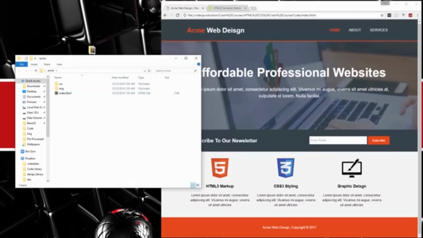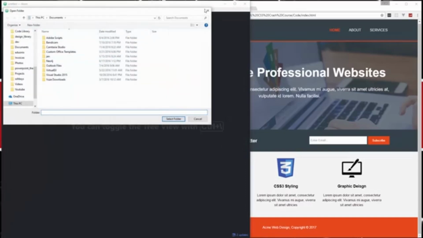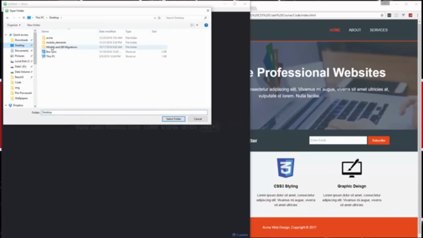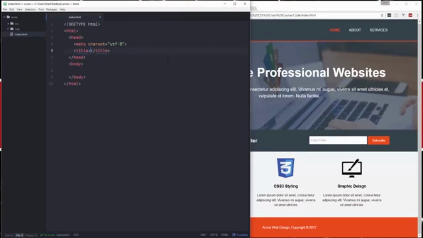So let's go ahead and open up the index page. Inside of Atom, I'm going to just open up that folder, which is on my desktop. Alright, so let's open up index.html. And with Atom, we're able to just say HTML tab, and that'll give us a boilerplate for a simple HTML file. It gives us the doctype, which is HTML5, our HTML tags, our head tags, body tags. We have the character set, which is set to UTF-8, and then the title tag.